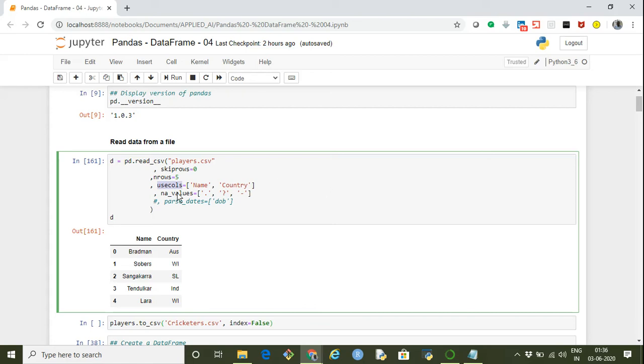Next is na_values. So quite often the data in the file is missing and that missing data is represented in different ways. For example, it could be represented as a question mark or underscore or dash. Then all these values we want to be treated as NA values. So whatever symbols or characters that we want to be treated as NA, we can specify using na_values, and we can give the list of all such characters.